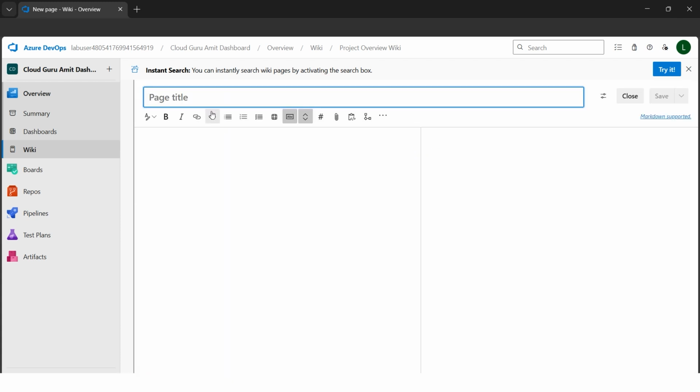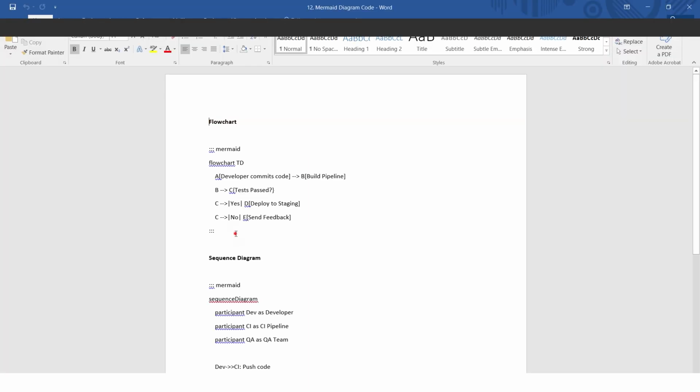Let's give the title like mermaid diagram demo, something like Cloud Guru Amit or something. And once done, now we are ready to begin our mermaid diagrams. So let's create some flow charts in our CI/CD pipelines. All right, I have the code. So let's begin the code.